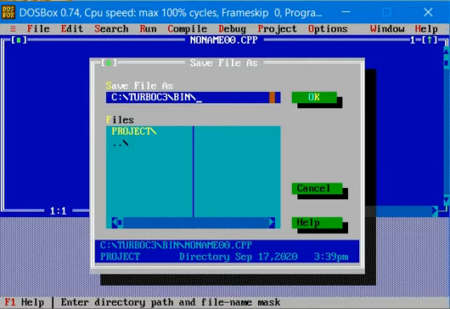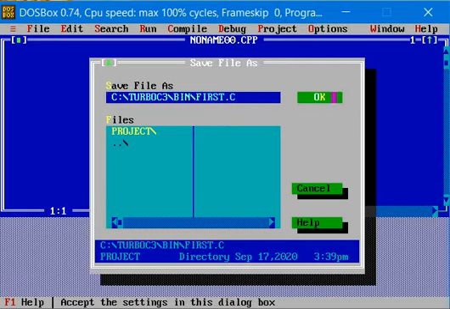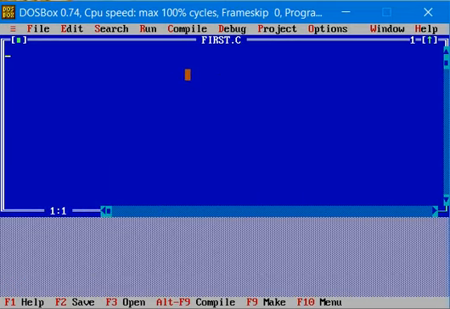Okay, the path name we are not going to remove, and here I'm going to write my first program name, that is first.c. Click on OK. Now your file is saved.